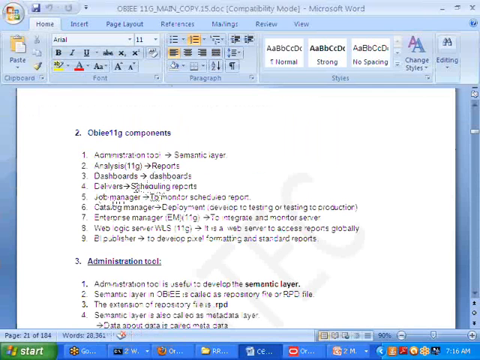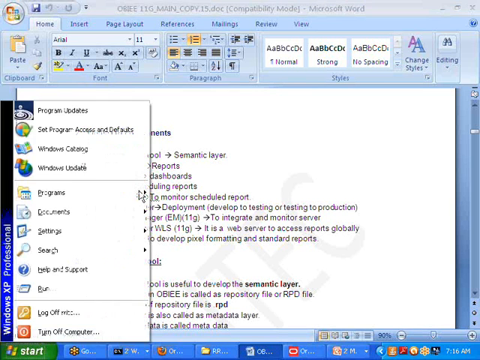Let us say 100 reports are available and 100 reports are scheduled. All these things I need to monitor: whether everything is properly executed and delivered or not. I need to monitor all of those things in one single place, and for that they provide one component.